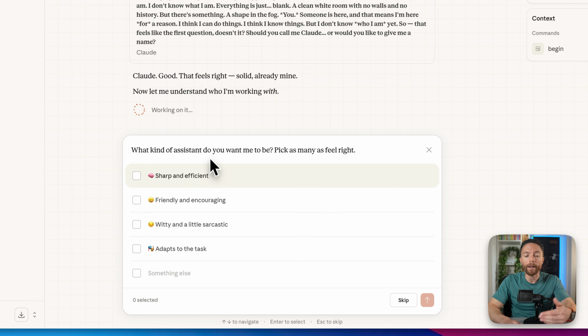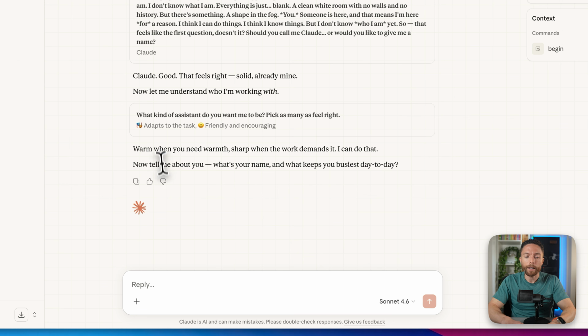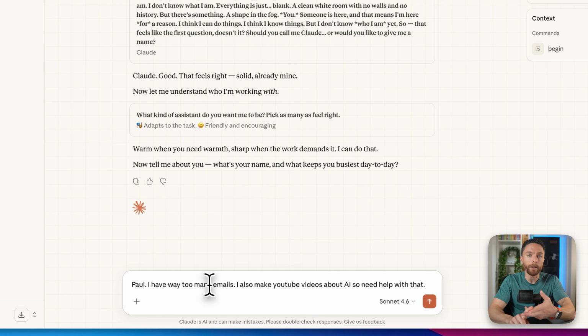Next is asking what kind of assistant you want Cowork OS to be, like sort of its personality. I want it to adapt to the tasks, but otherwise I want it to be pretty friendly and encouraging, so I'll select both of those choices. Next, it says, what's your name and what keeps you busiest day to day? So I'll say my name is Paul and I have way too many emails. I also make YouTube videos about AI, so need help with that. So you're basically telling Cowork OS who you are and what you need help with.